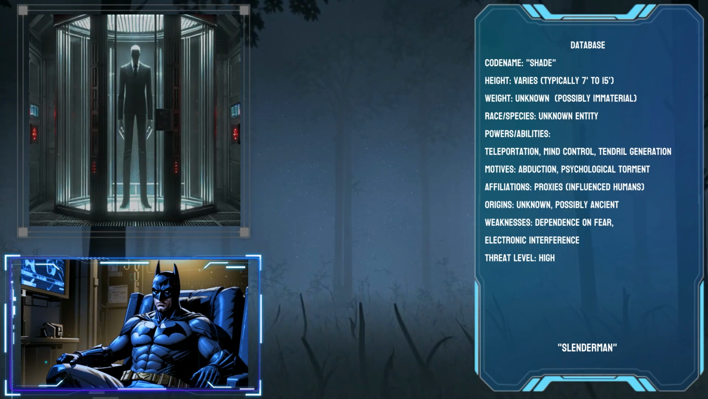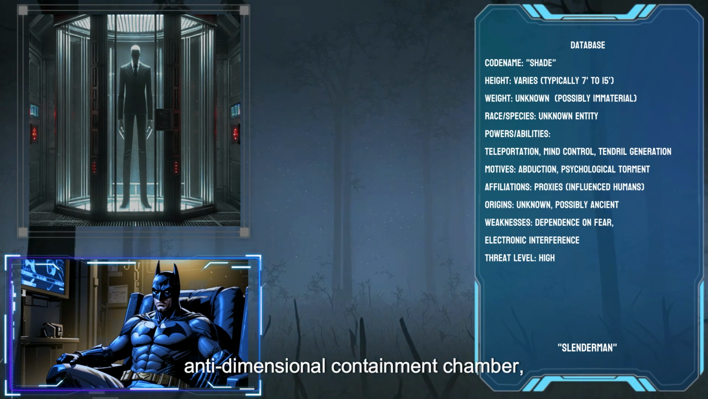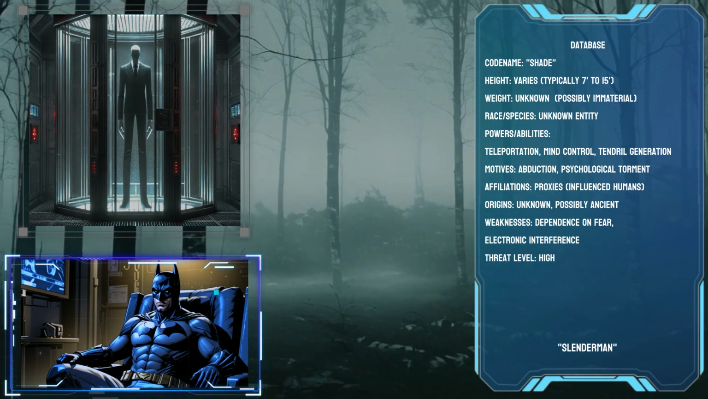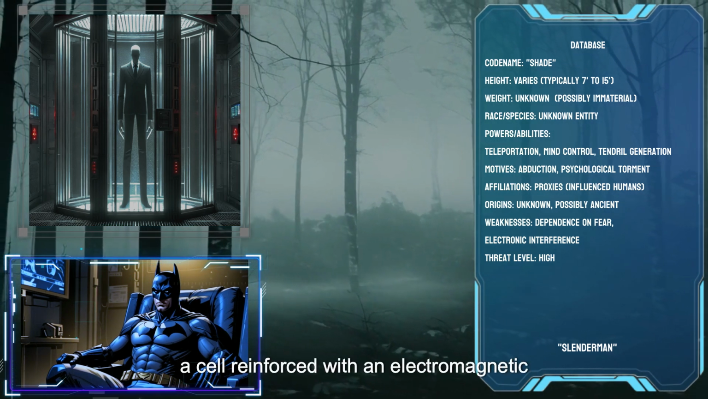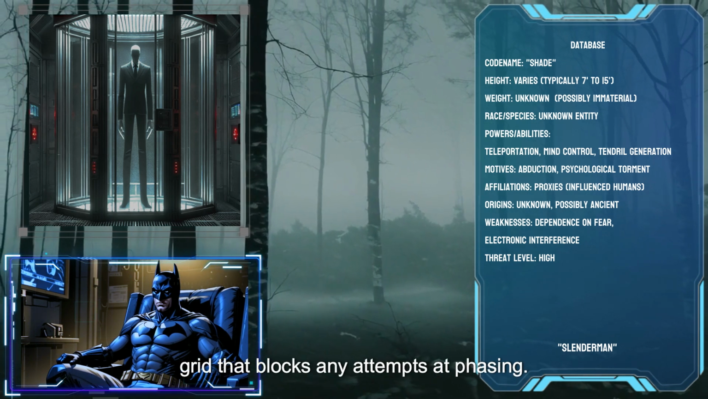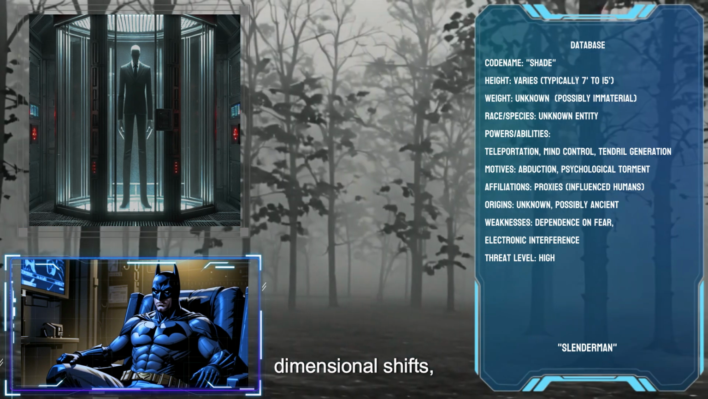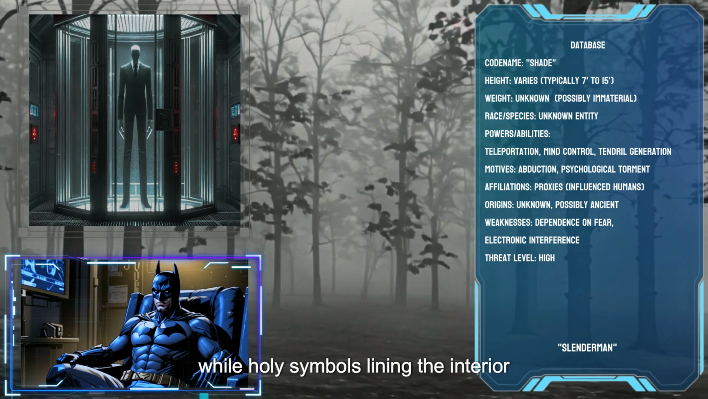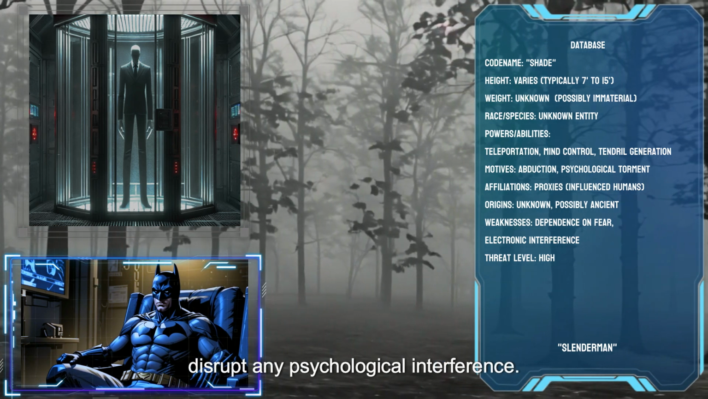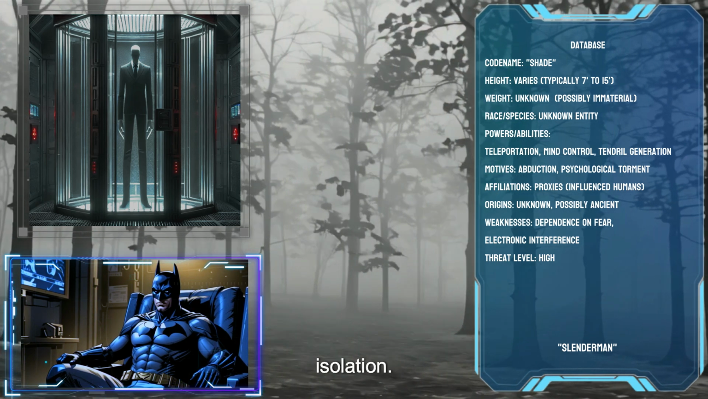Containment strategy. Once disoriented, Slenderman is confined within an anti-dimensional containment chamber, ADCC, a cell reinforced with an electromagnetic grid that blocks any attempts at phasing. The chamber's impermeable walls prevent dimensional shifts, while holy symbols lining the interior disrupt any psychological interference. Slenderman's influence is curtailed by isolation.